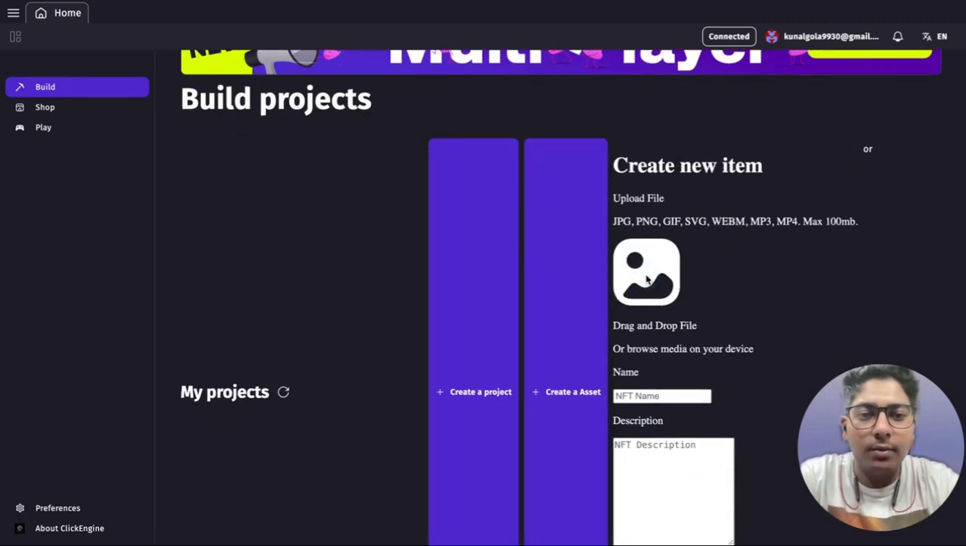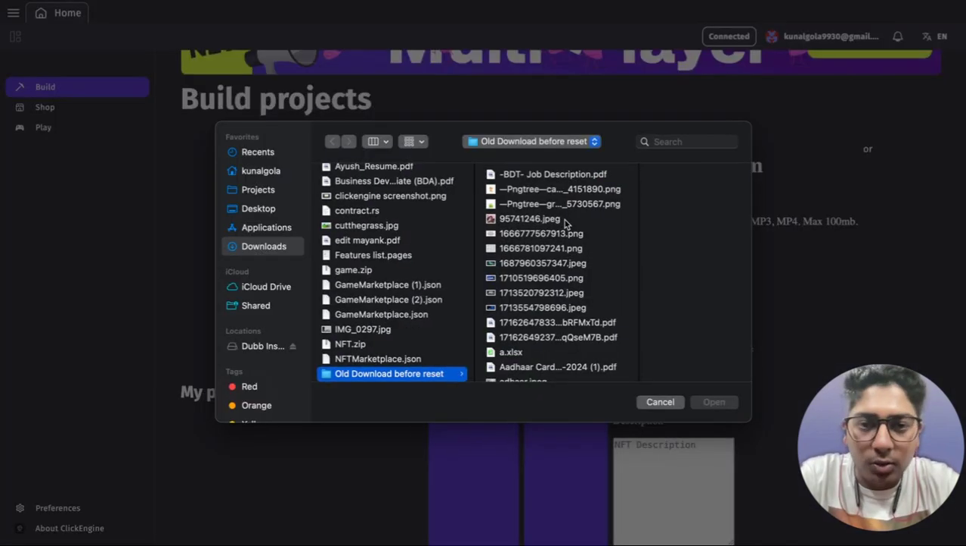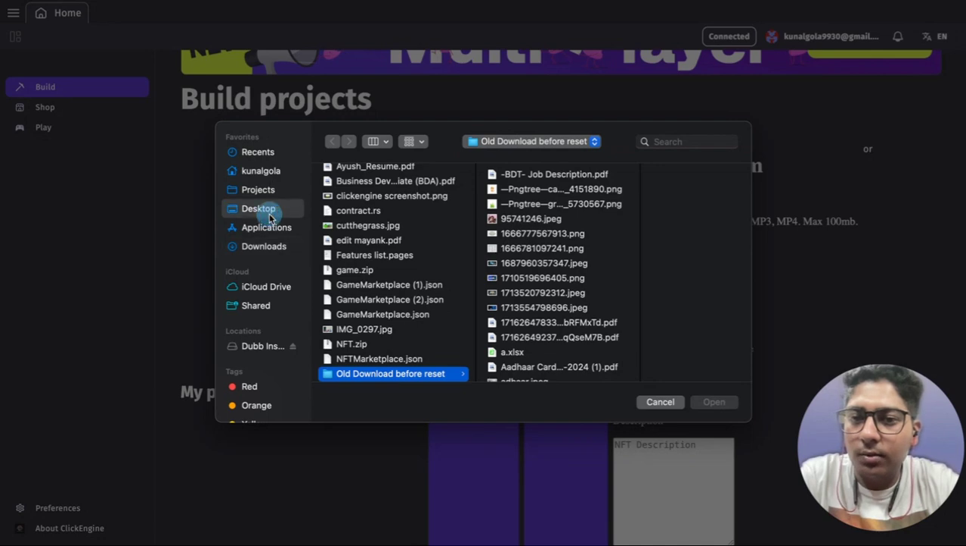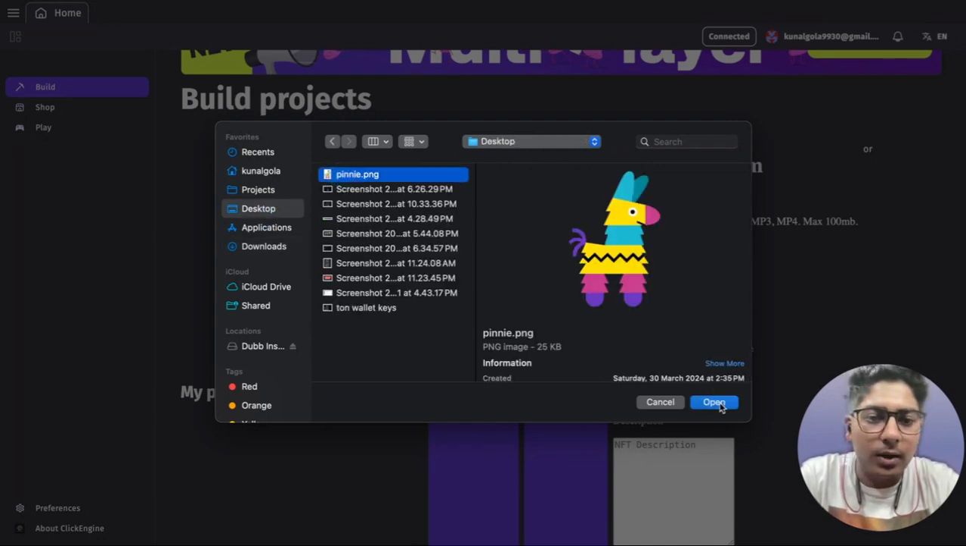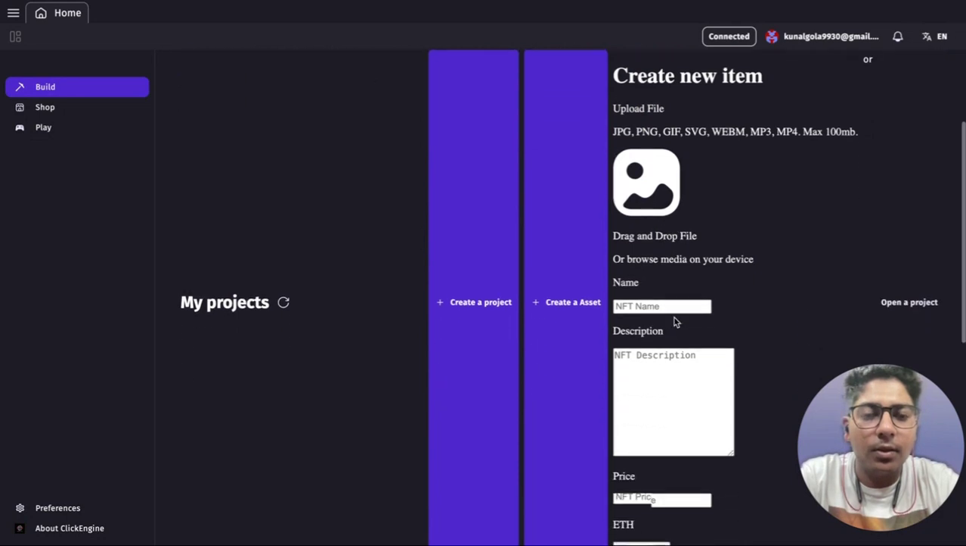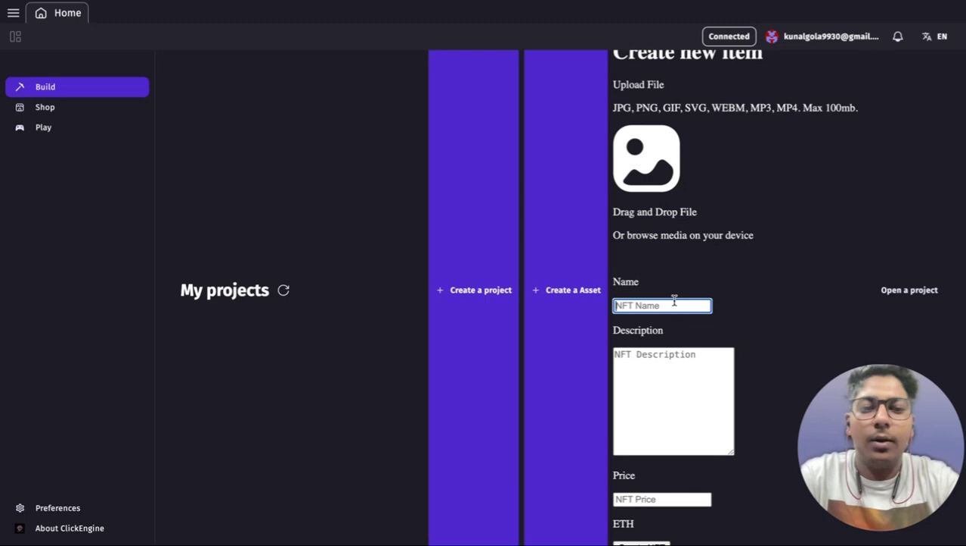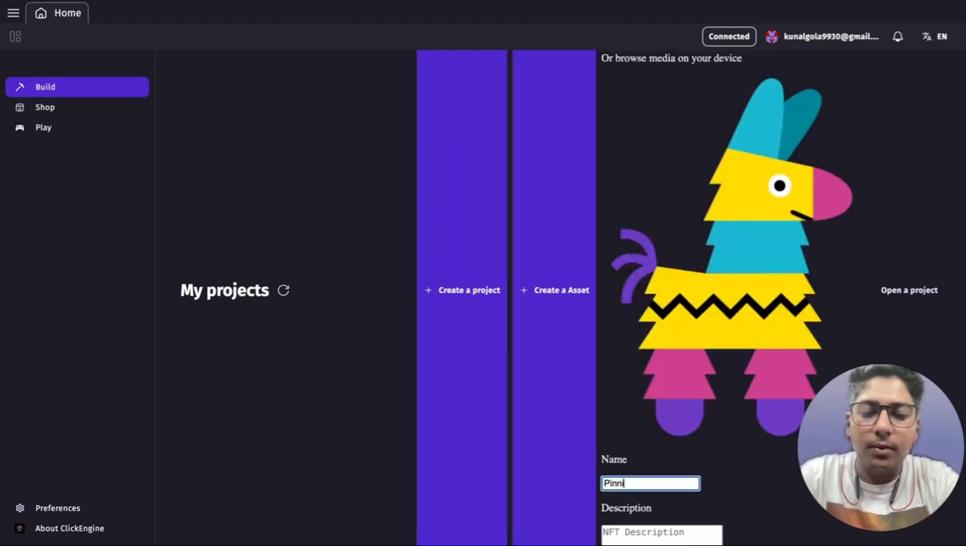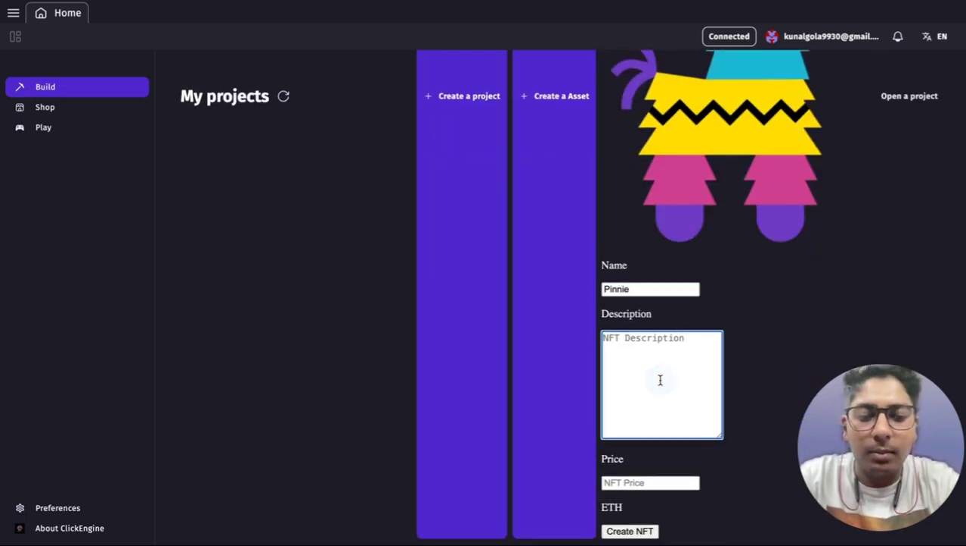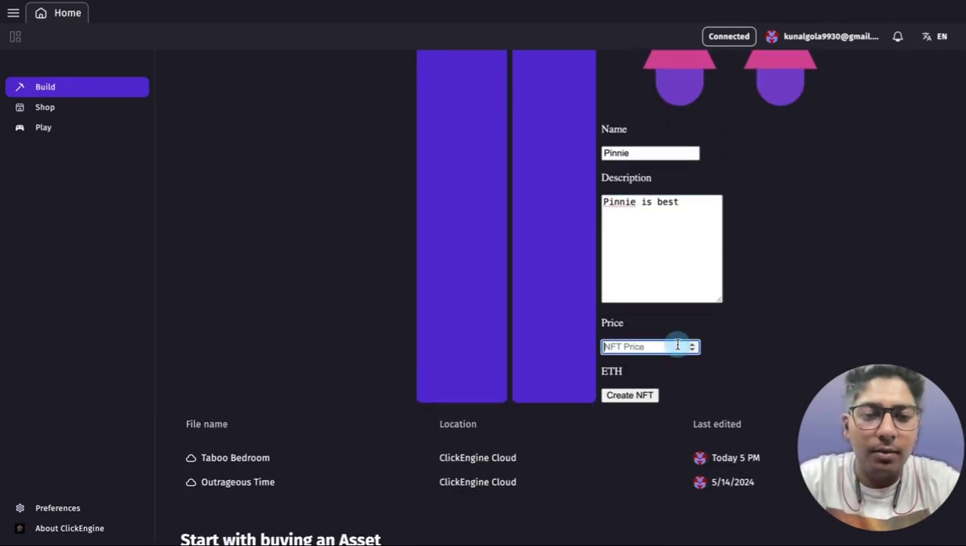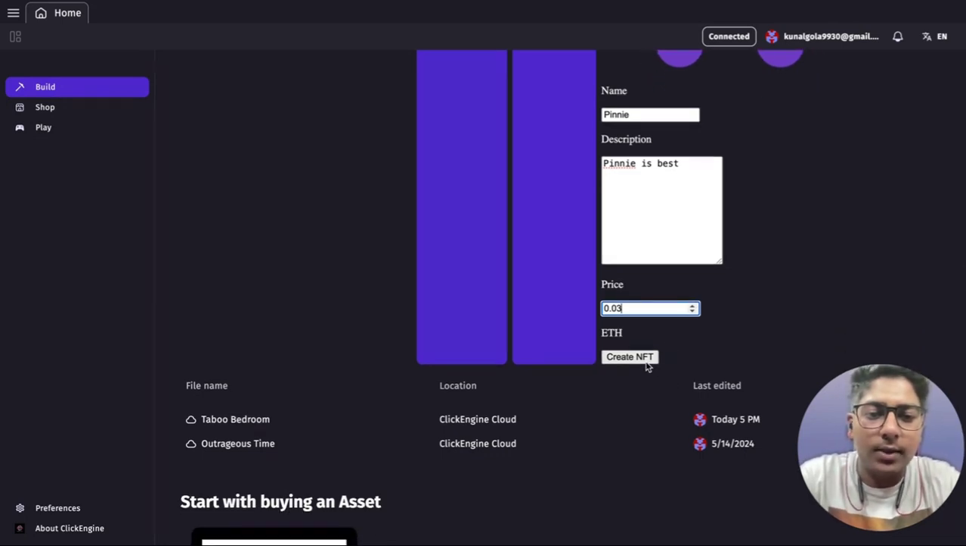For creating an asset, we are going to provide it with an image. We are providing it with a PNG image. It will get uploaded on Pinata IPFS. We will give its name, some description, and we will decide on a price. Let's say 0.03 Frax Ether, and then we will click on create NFT.